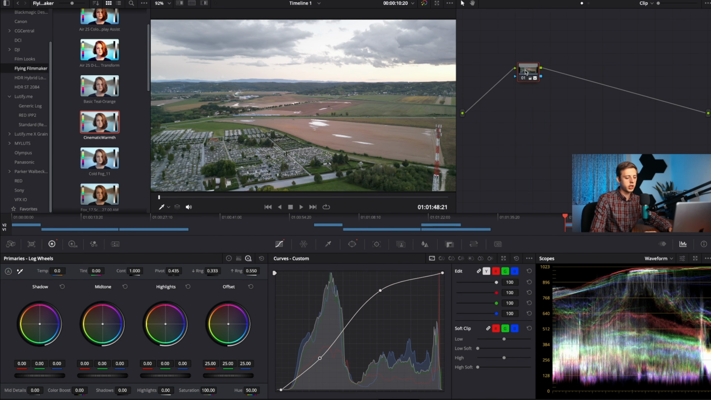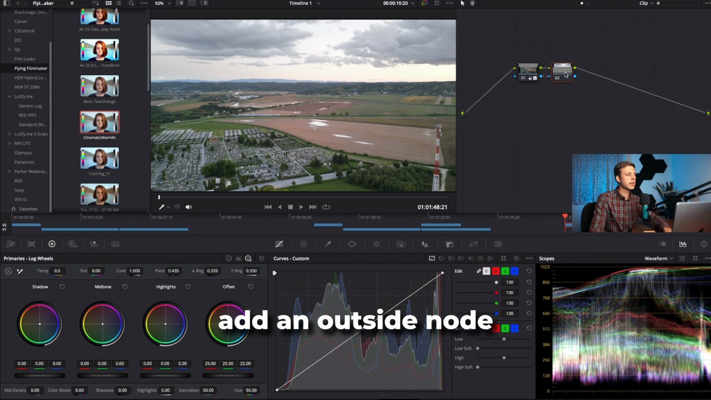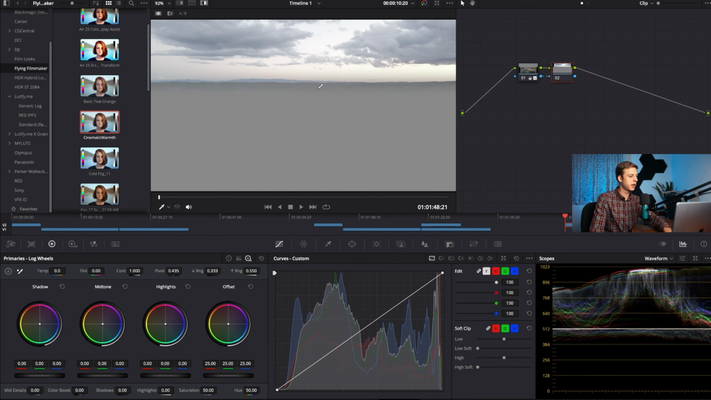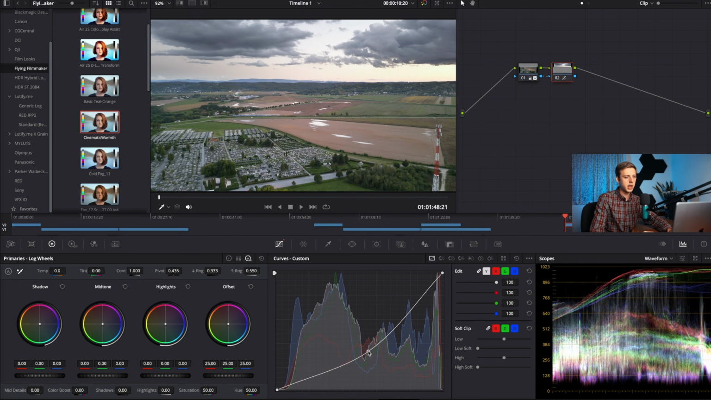So now what I'm actually going to do is hit Option O on my keyboard, add an outside mask, which selects the opposite part of the image. It selects the sky instead of the ground. So now for this, basically what I'm going to do is just darken it a little bit. Don't want to go too overboard. We'll just go right about there.